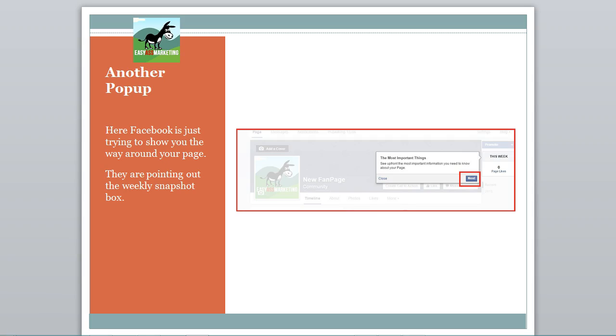Now they just want to continue showing you your way around a page. Over here is a snapshot of what's going on this week. So you can always just look right here and see how many new likes you've got and that kind of thing. So it's kind of a handy thing.